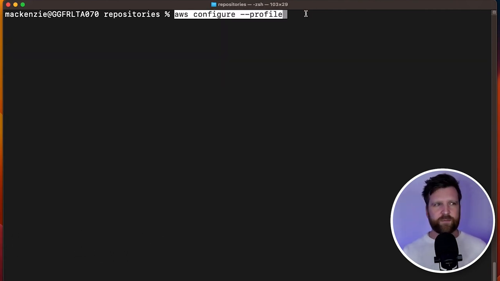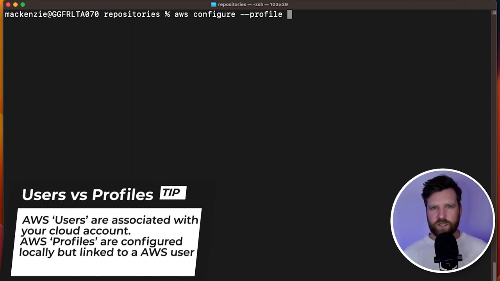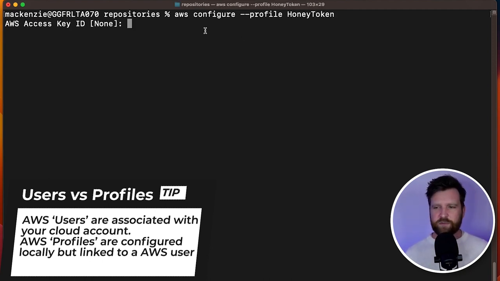So now we need to run the command aws configure --profile. At the end of this, we're going to type in the name of the profile that we want to create. Now, I created a user called Honeytokens. They don't have to be the exact same, but it's much easier if they are, so that you know. All right, so then it's going to prompt us for some questions.